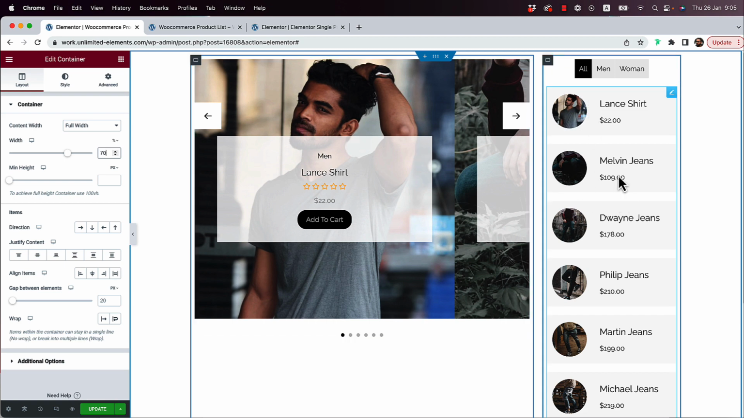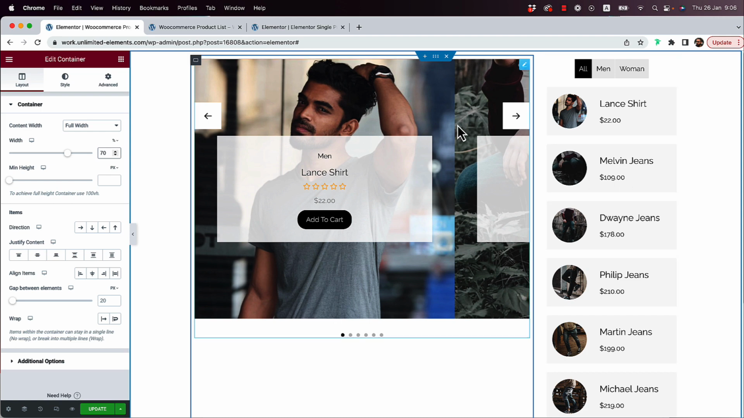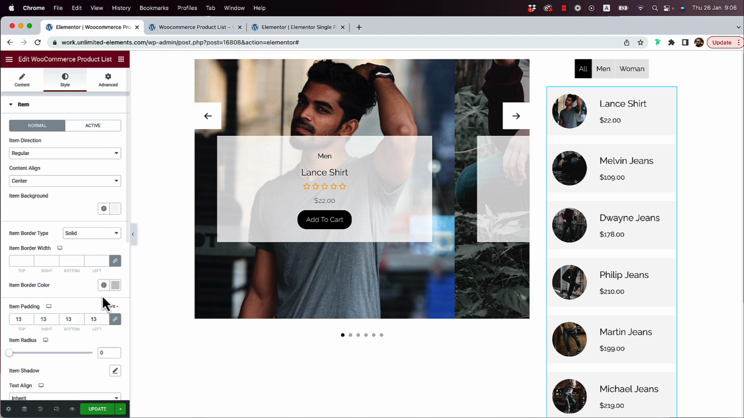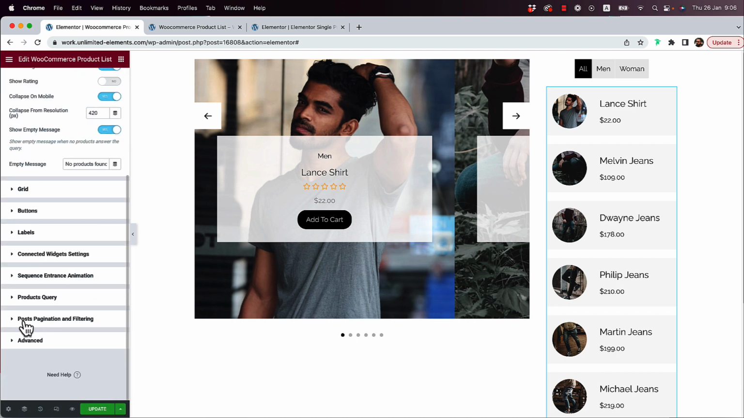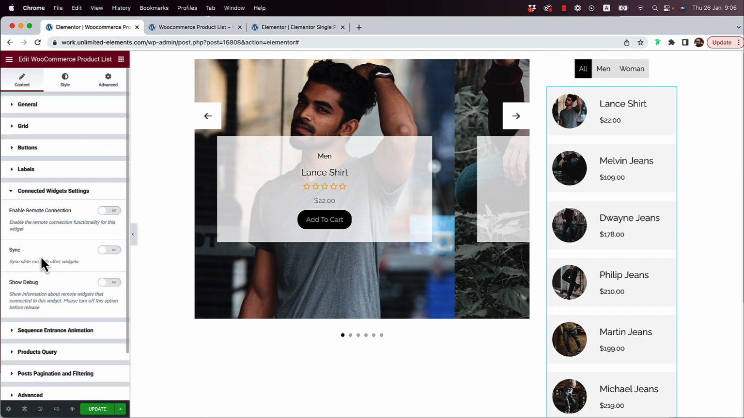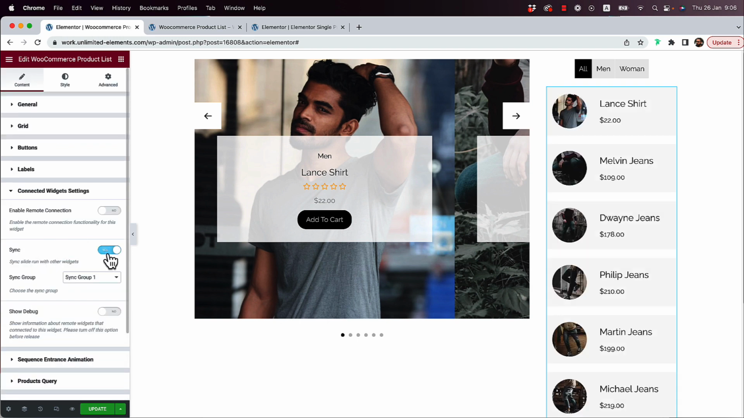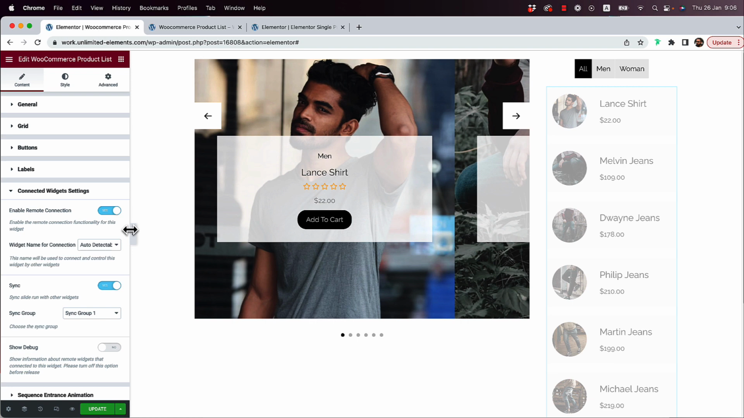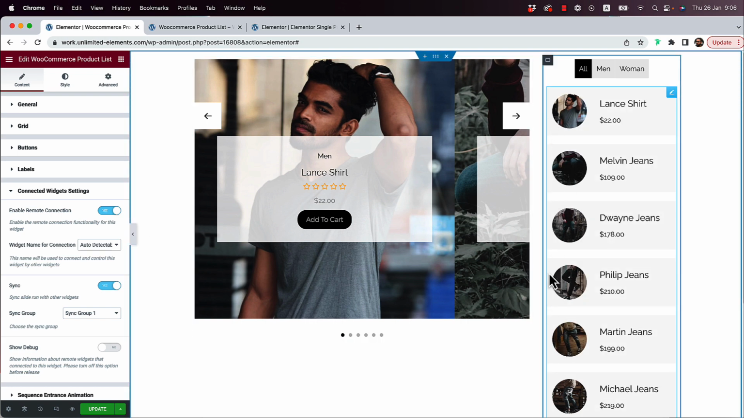To connect between these two, we need to turn on sync. The sync settings, if you click on the widget, that's inside of connect widget settings. So I'm going to click on that, and I'm going to enable sync. Now later on I'm also going to add a remote connection, so let's turn that on as well. So we've turned it on over here on the right side.